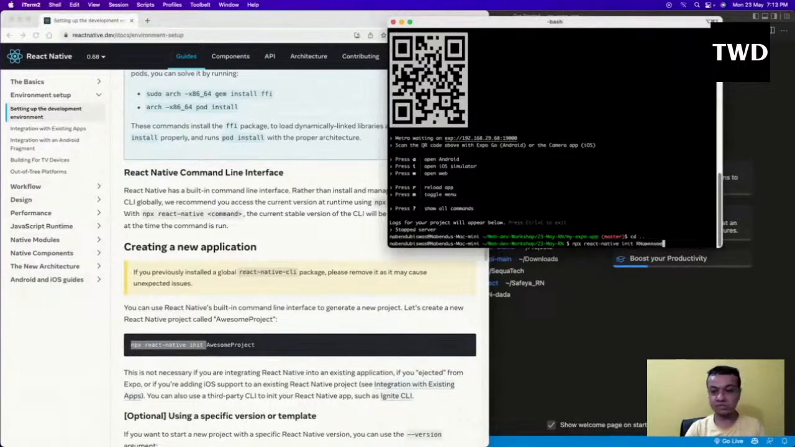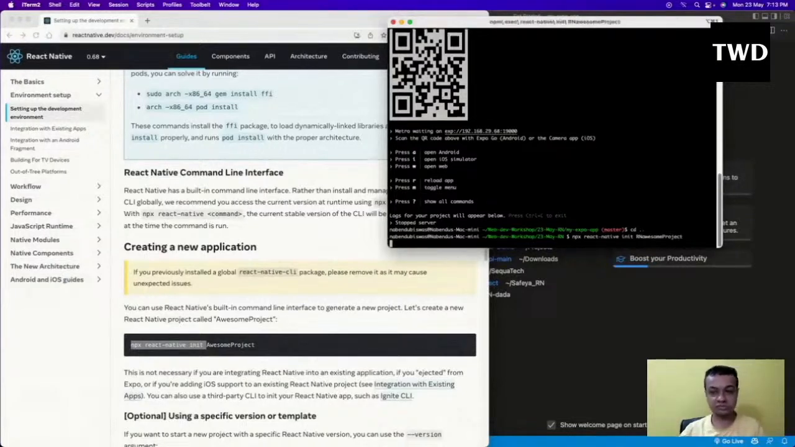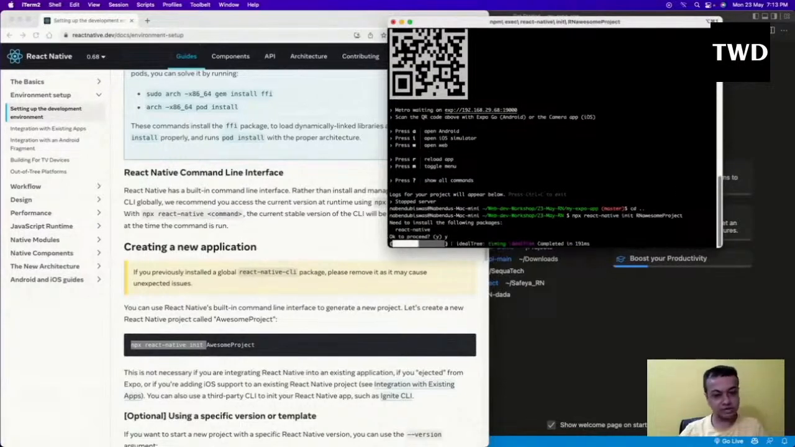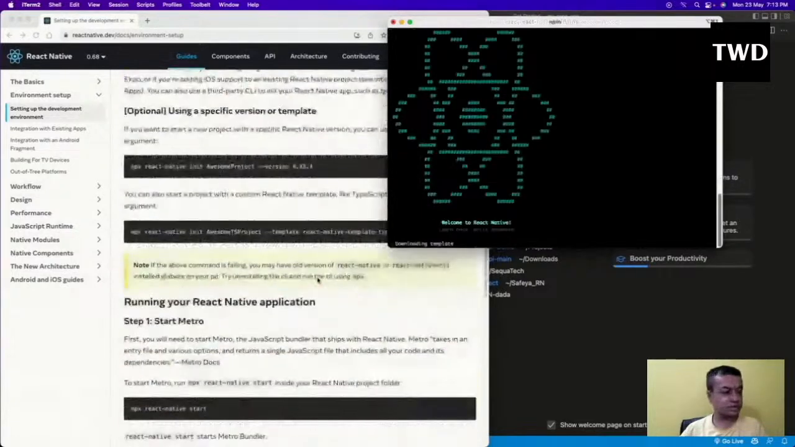I'll name it rn awesome project. Okay, it is asking me to do something: install React Native. Yes, install React Native. It's done, and all the things.